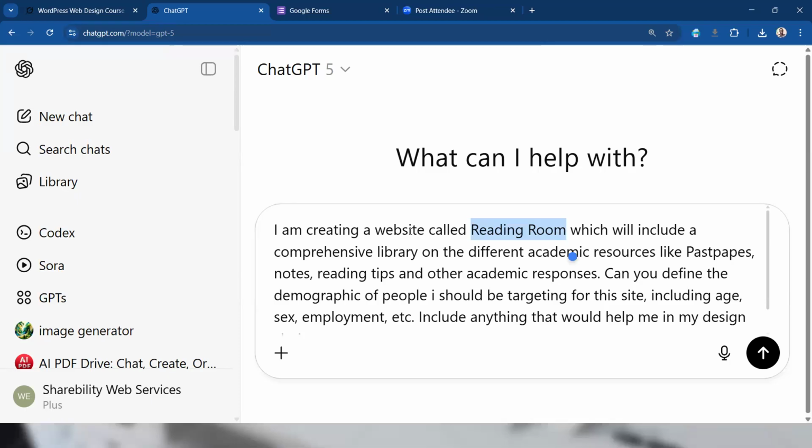So here, my prompt is: I'm creating a website called Reading Room, which will include a comprehensive library of different academic resources like past papers, notes, reading tips, and other academic resources. You can customize this to fit the type of website you want to build after engaging the client. I've started with the most difficult part. Can you define the demographic of people I should be targeting for this site?